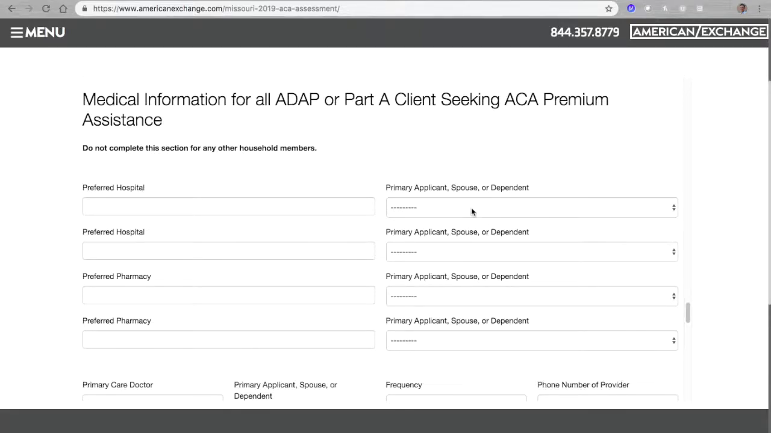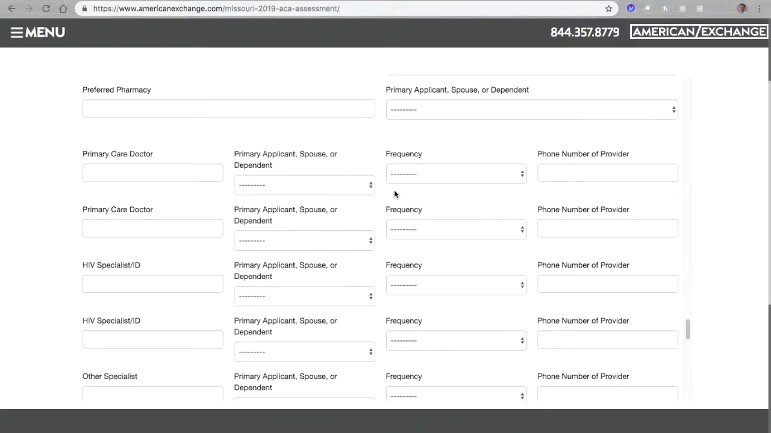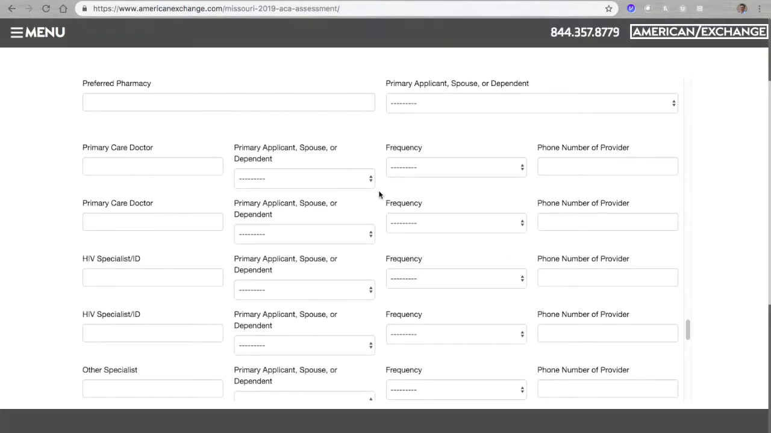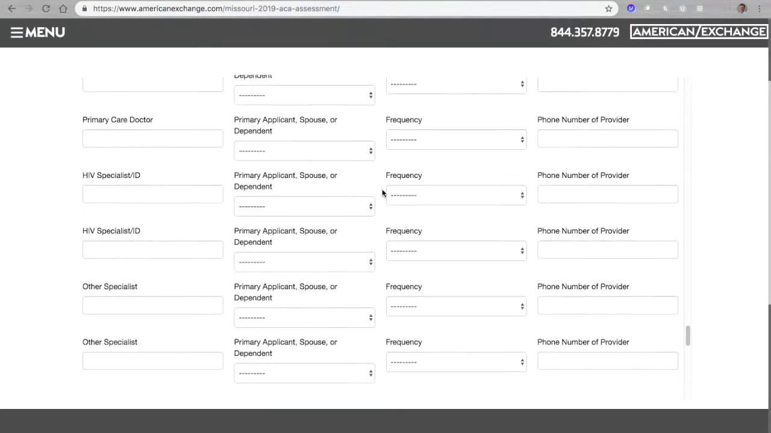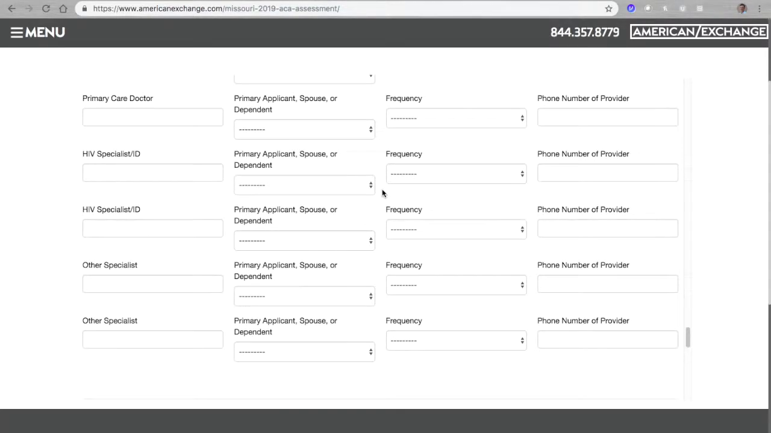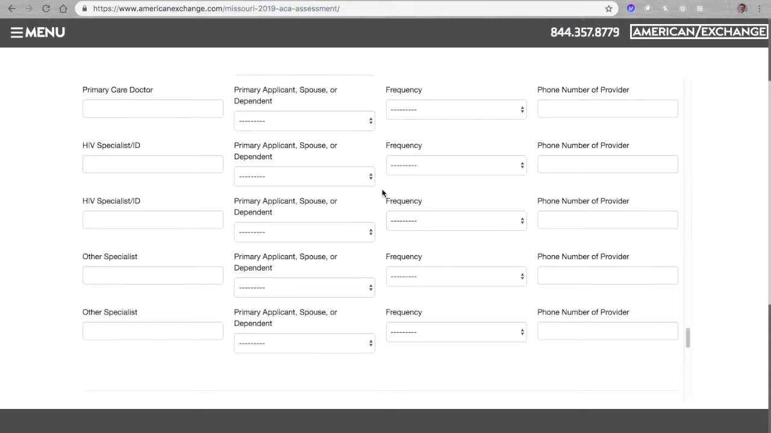After the prescription drug section is the provider information. So what is the client's preferred hospital, preferred primary care doctor, preferred HIV specialist or infectious disease doctor, and any other specialists that they may see? Again, we want to ensure that the client's prescription drugs are covered and that their doctors are covered. So inputting those doctors here ensures that we find a plan that is approved by the state and it covers their doctors.